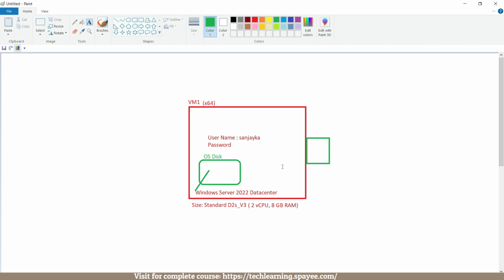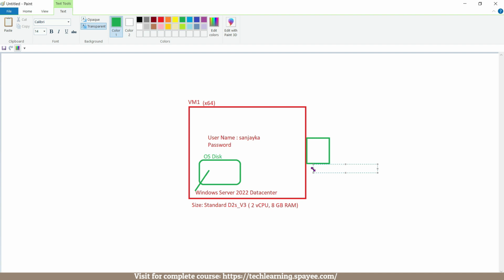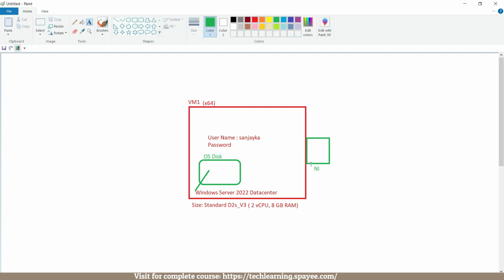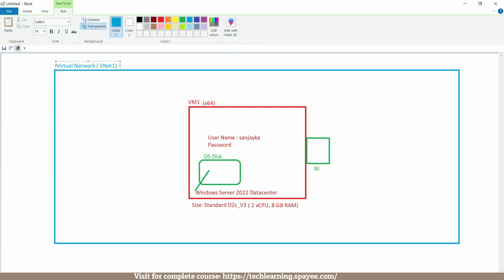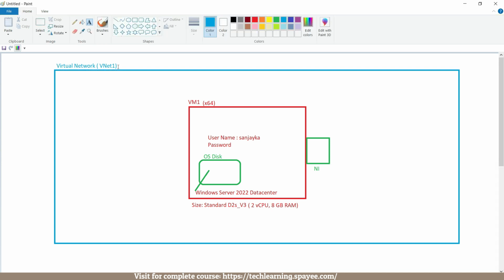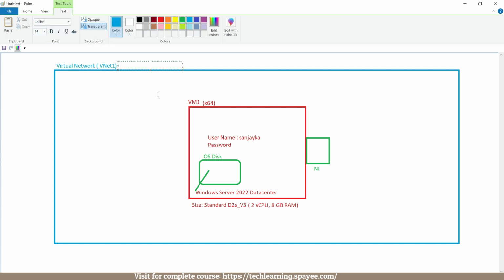So this is our network interface which is attached to the virtual machine, and if I want to connect this virtual machine to a network, I will connect it through this network interface only. So here I want to create a network. Let's say this is my virtual network. Whenever we create our virtual network, we also need to specify a network range.